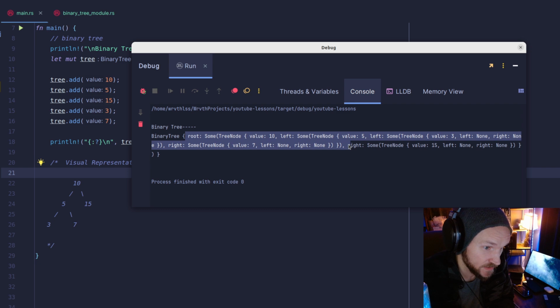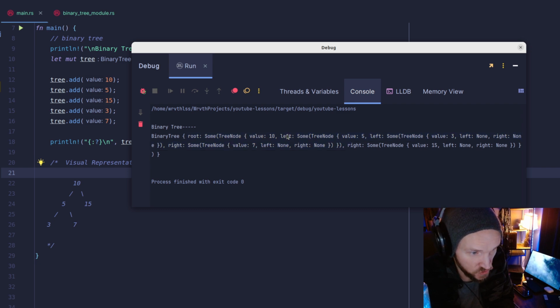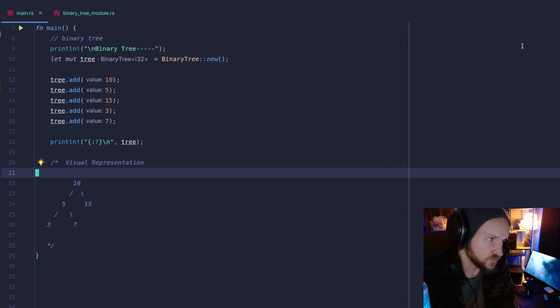There it is. And then 15, sorry. 15 is greater than 10. So here is the left child of 10. Here is the right child of 10. And we see that it has a value of 15 and no left or right children. So we are successful. All right, let's look at some notes.